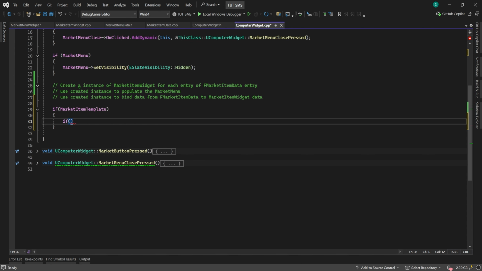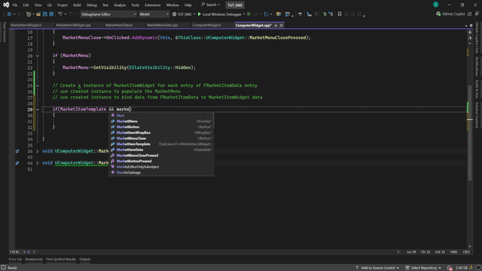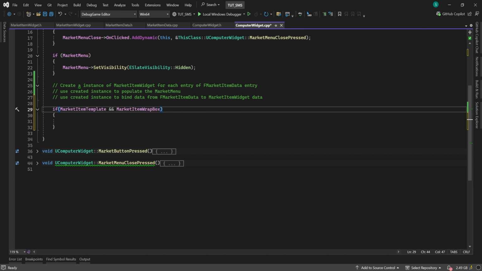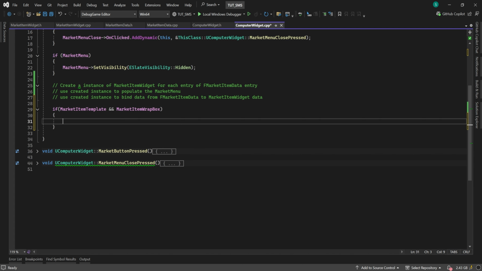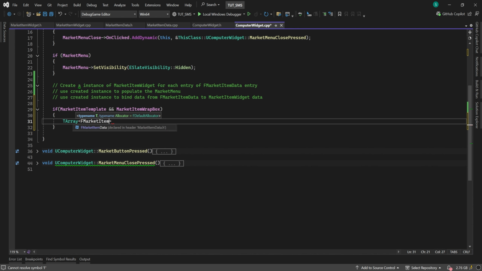And next we need to also check, we'll just write it here, the market item wrap box. We want this to also be valid. Okay, now let's create a local variable of TArray of FMarketItemData. Let's name it some market items. Yep, market items.